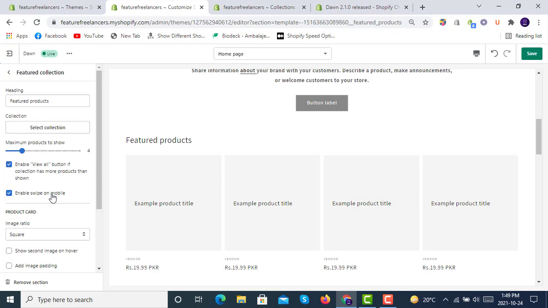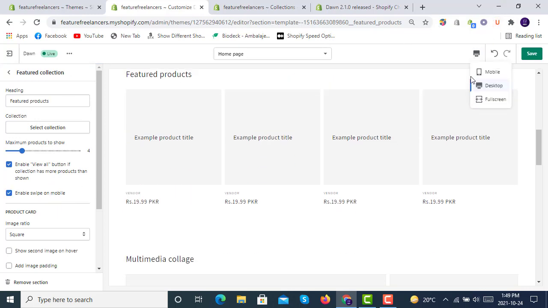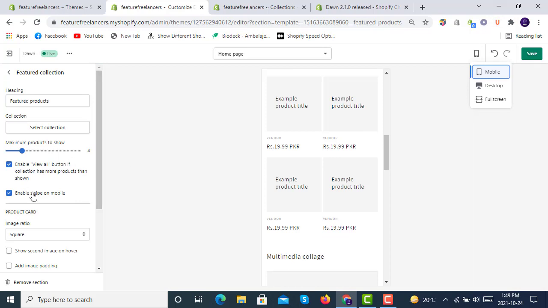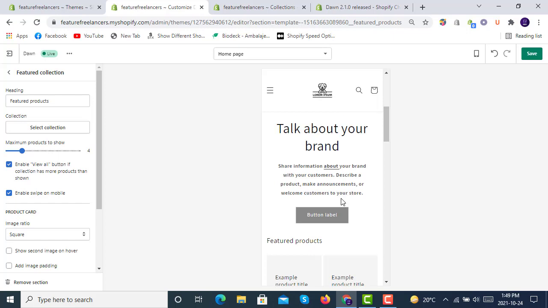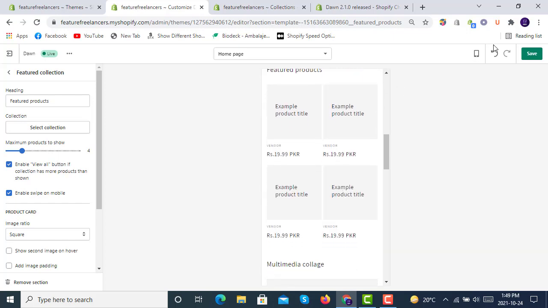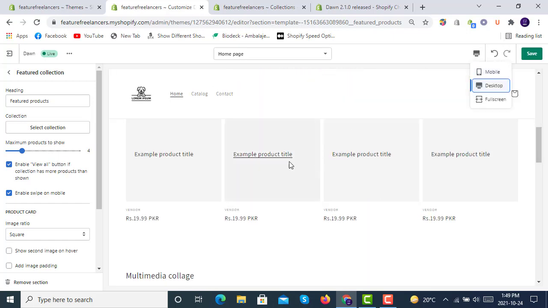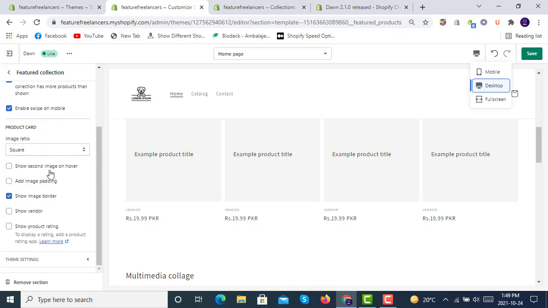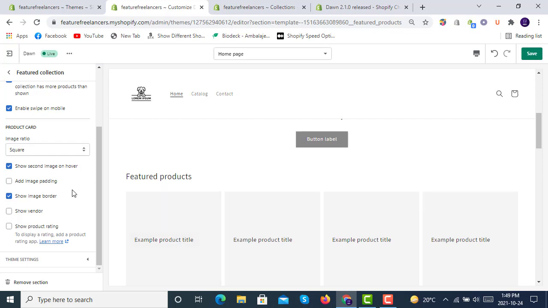Enable swipe on mobile, like how it will look in mobile. We are enabling swipe on mobile here. Again we will come back to other features like show second image on hover. If we select this, it will be this: show image border, show vendor, show product rating, show image on hover, adapt image, portrait, square. These are the options available.